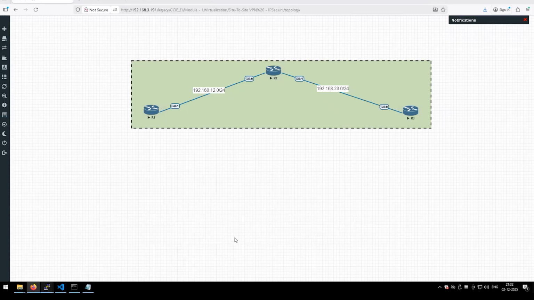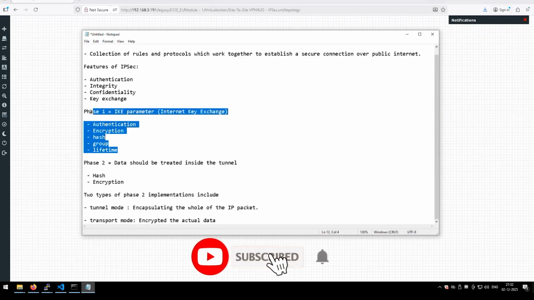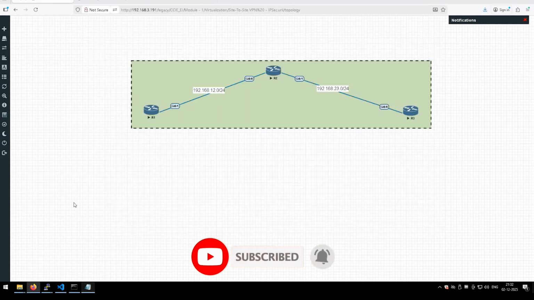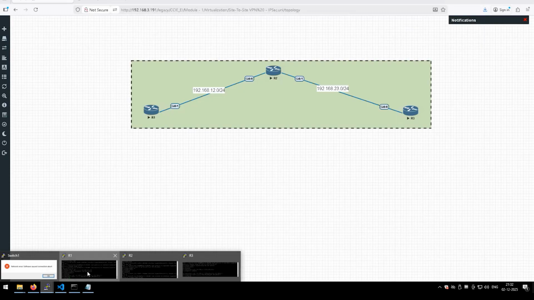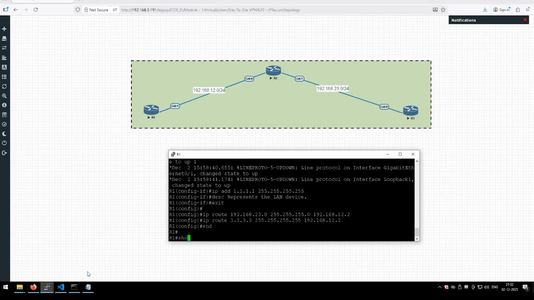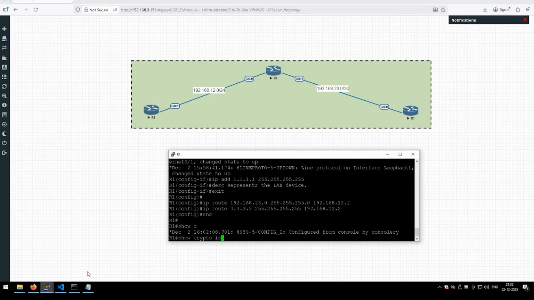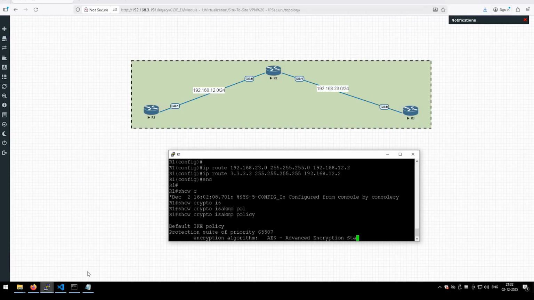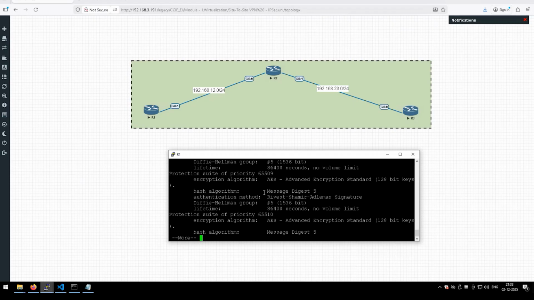Now it's time we begin with the IPsec configuration. Like I told you, phase one is about setting the parameters for Internet Key Exchange. So let's do that. I will go to router number one and I'll show you some predefined policies. There are some default policies which have default values defined for the encryption algorithm, the hashing algorithm, authentication, Diffie-Hellman group, and the lifetime. We will also create a policy, but we will create a custom one.